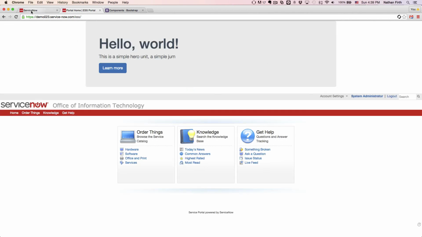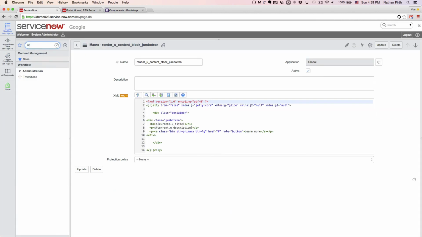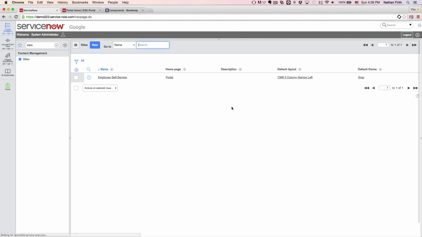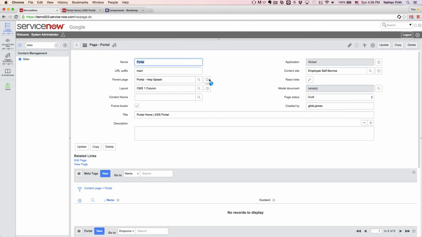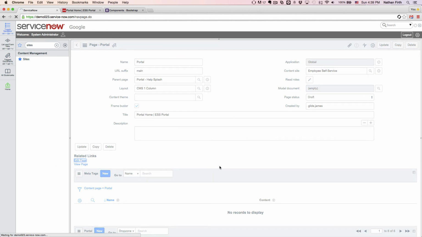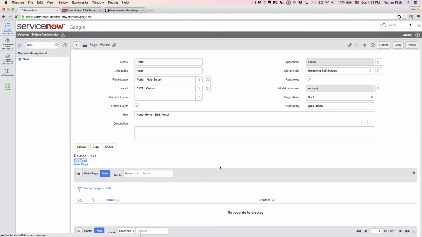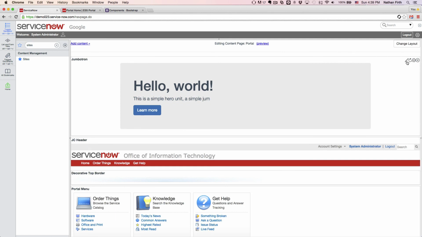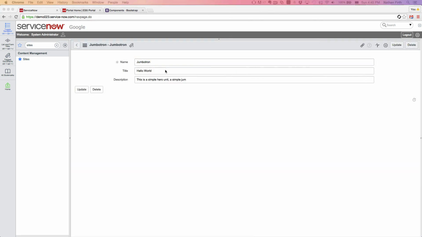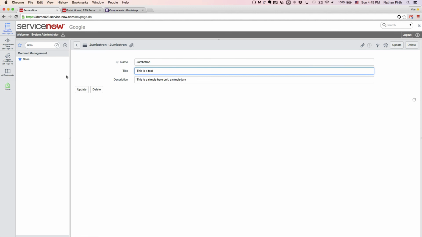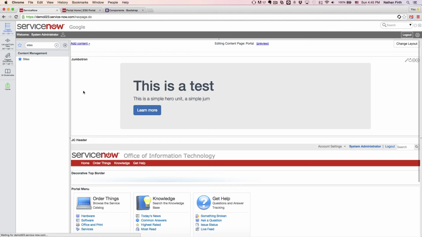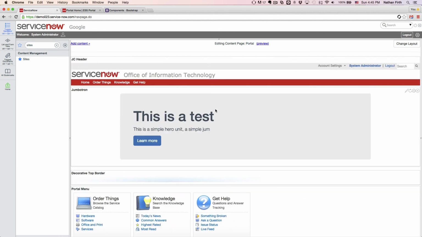And now the last thing I want to show you guys is how cool it is when we edit it. So if we jump back, we want to modify or edit the page. And now if we click the pencil icon, so let's just modify the title. I'm just going to say this is a test. And boom, there you go. And let's see, we'll drag that down a little bit.